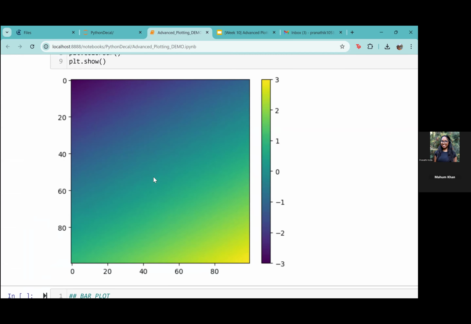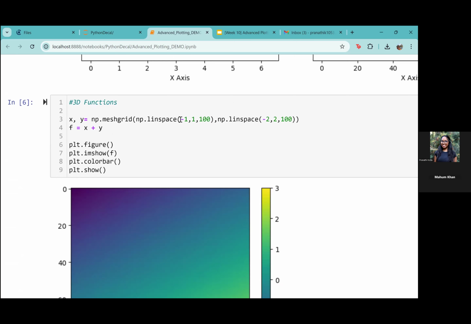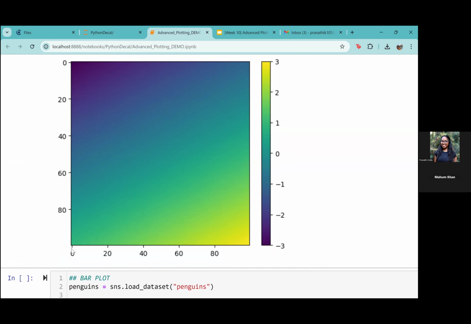Basically, what this has done is create a bunch of points, like we told it to, between -1 and 1. The reason they're not labeled -1 to 1 is because we used linspace. This is just telling us this is the 0th point, this is the 20th point, this is the 40th point, and so on up to 100, and the same for the y-axis. And then every single one of these points is the sum of x and y at that value.